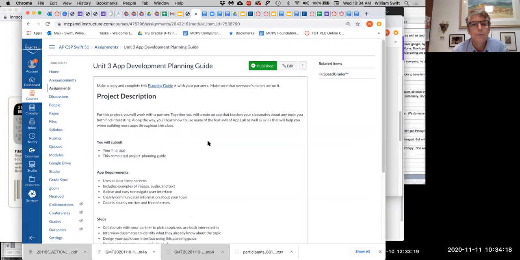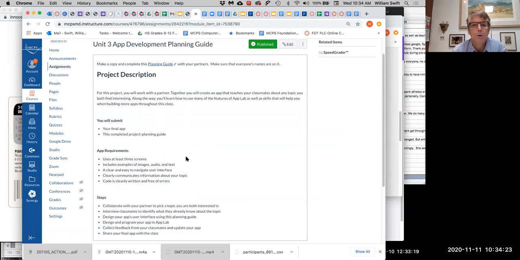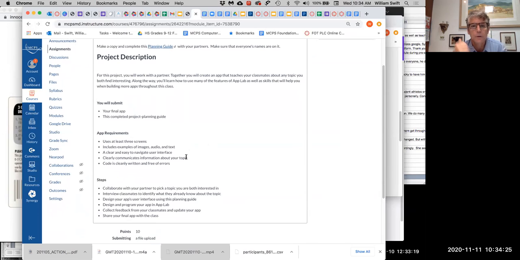You will submit your final app and this completed project planning guide. The app requirements are that it uses at least 3 screens. It includes examples of images, audio, and text. A clear and easy to navigate user interface clearly communicates information about your topic, and the code is cleanly written and free of errors.